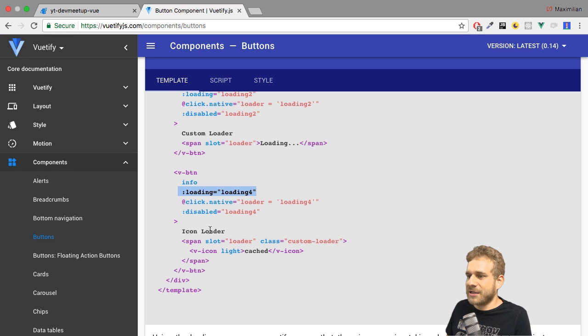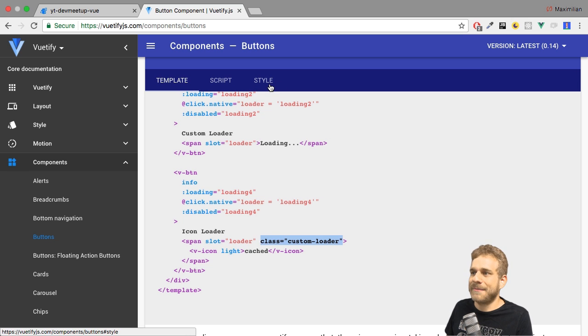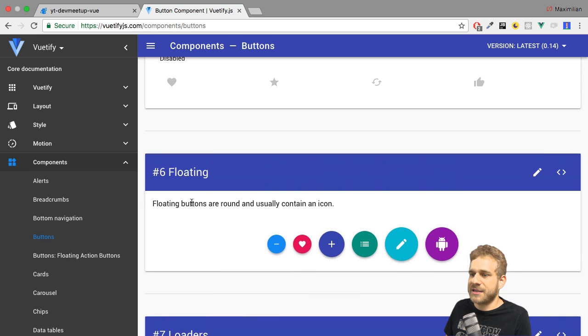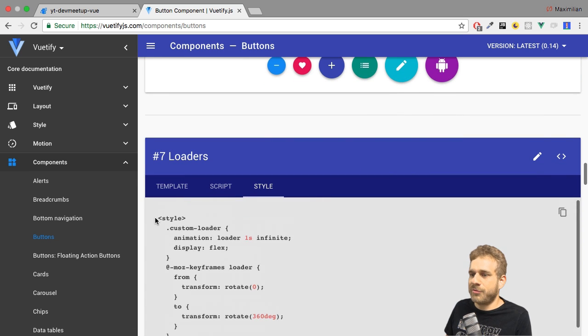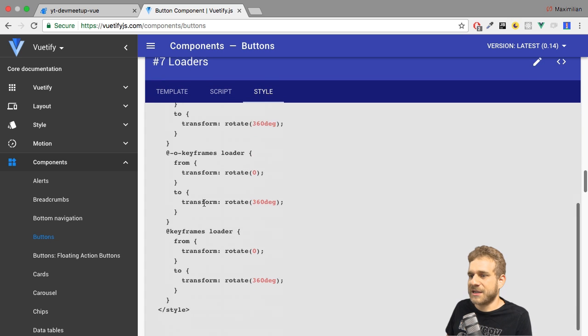Here, just loading the HTML code isn't enough. Notice the custom loader class. That isn't provided by Vuetify by default. Instead, you see the style tab here. Here is the CSS code. You rarely have to do that, but some component examples here use CSS code. So always check all the tabs here if something isn't working.